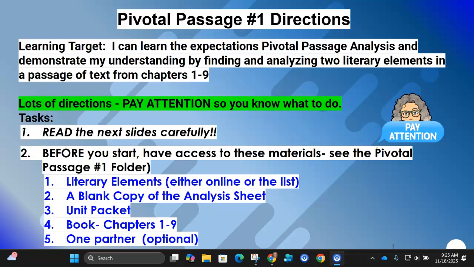You need your book. You're looking anywhere for a passage that has 2 literary examples. I'm going to say that again, one passage that has 2 literary examples. So think maybe like a page that has a simile and personification in it. Don't be jumping around too much, because you can find random ones easier, of course, but to connect them in a passage makes them more significant, more pivotal, if you will. And again, you can certainly work with a partner on this if you want to. You don't have to, but you can.